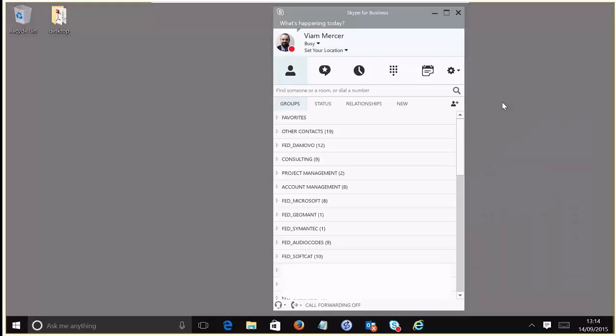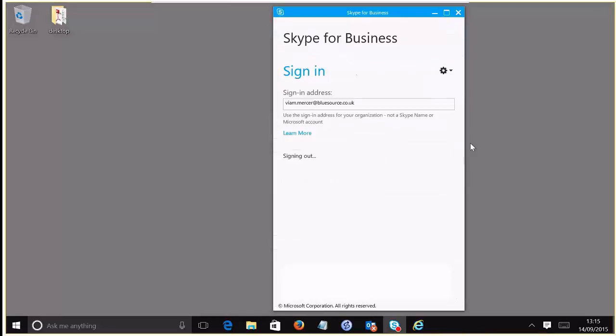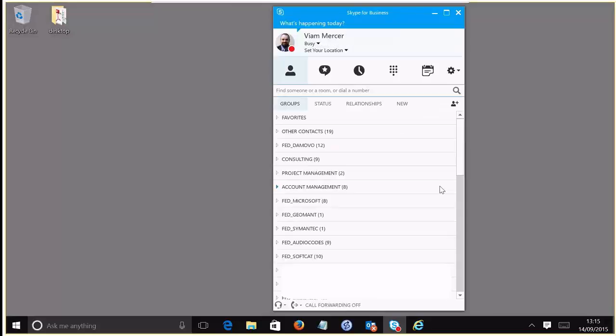Okay, so this is the Skype for Business client. Just to show you, let's sign out of that, and there we go. If you are familiar with the Lync experience, this looks very familiar, but it's got a more Skypey feel to it. When we sign in, typically our sign-in address will be similar to our email address. So mine is, as you'd expect, vm.mercer@bluesource.co.uk, and here we go, we've signed in.